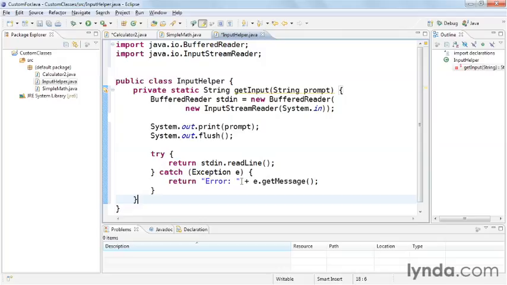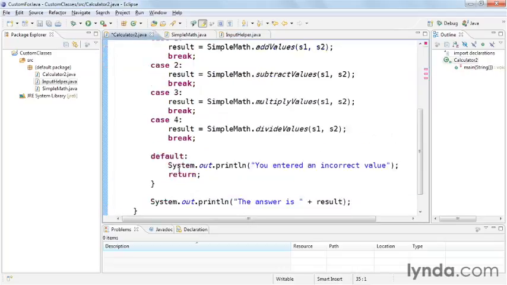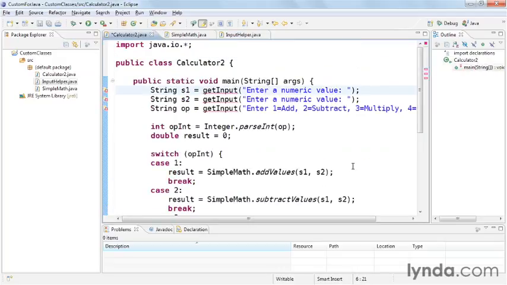Notice that when I paste the code into the new class, Eclipse automatically adds import statements for the buffered reader and input stream reader classes that I need. Just as I did with the methods in the simple math class, I'll change this access modifier from private to public. I'll save my changes to this file and go back to the main application, and I'll go up to the calls to the getInput method.